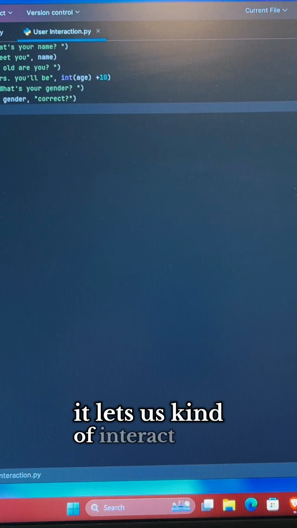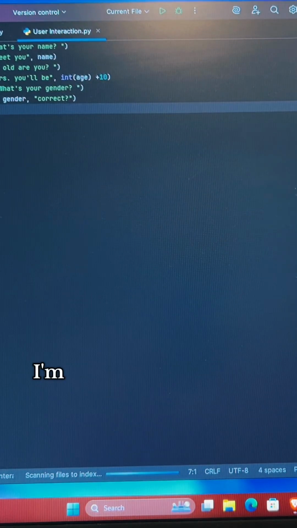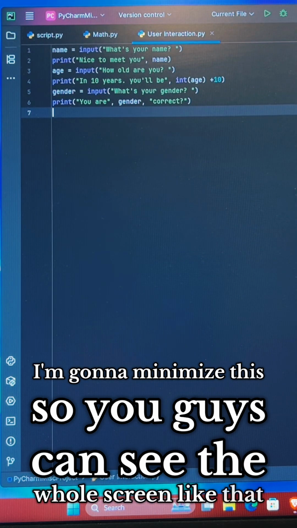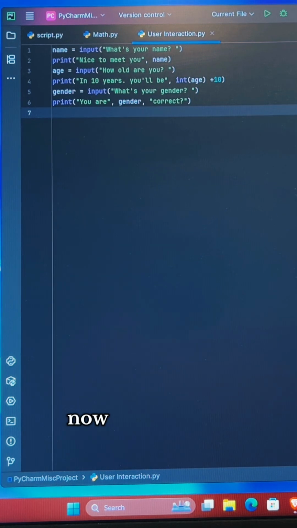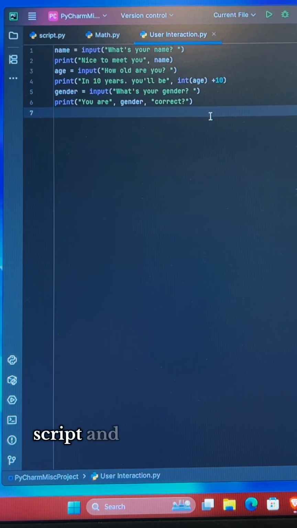Again, it's a very simple tool. It lets us interact with a bunch of stuff. I'm going to minimize this so you guys can see the whole screen like that. Now that you can see it, we're going to do our first script for Python.